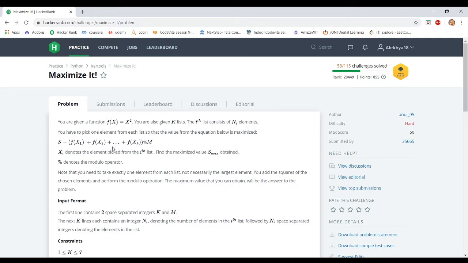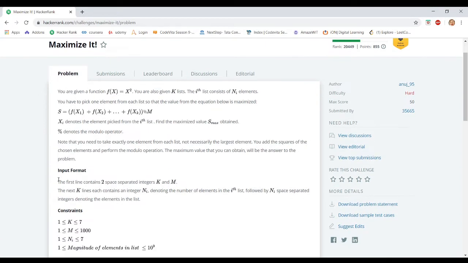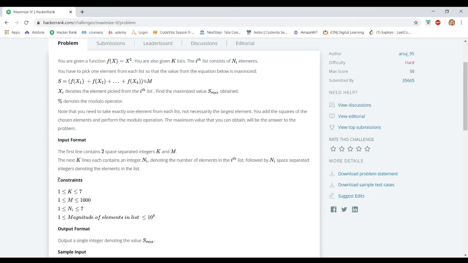They are given one equation. Xi denotes the element picked from the ith list. Find the maximized value S max obtained. Percentage denotes the modulo operator. Note: you need to take exactly one element from each list, not necessarily the largest element. You add the squares of the chosen elements and perform the modulo operation. The maximum value that you can obtain will be the answer to the problem.